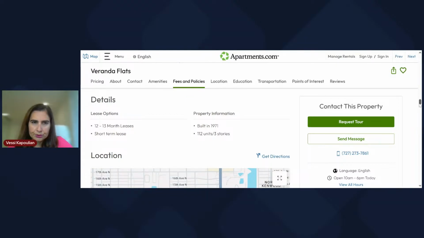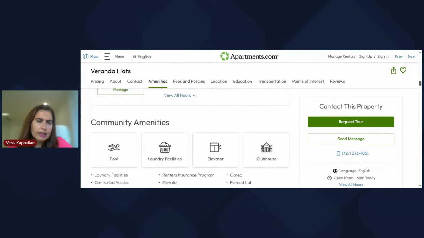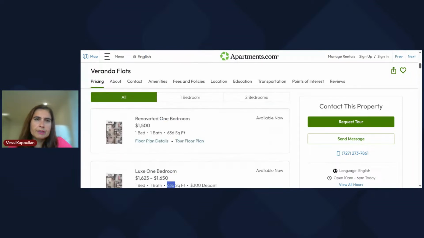So I will definitely take that into consideration, include it in the rent comp set, but probably assign a slightly higher premium for the extra amenities that this property offers. So I hope that was helpful, and let me know what questions you have. Feel free to type those in the chat.